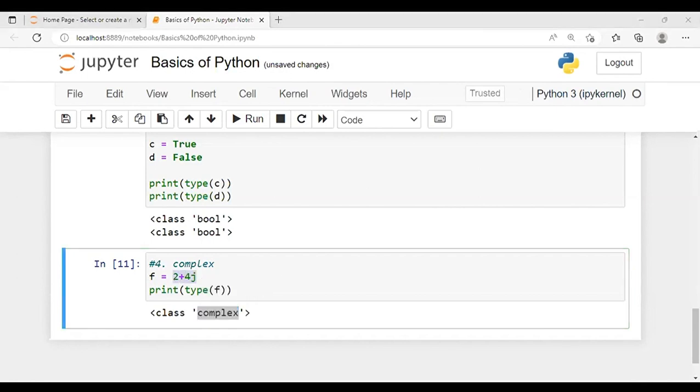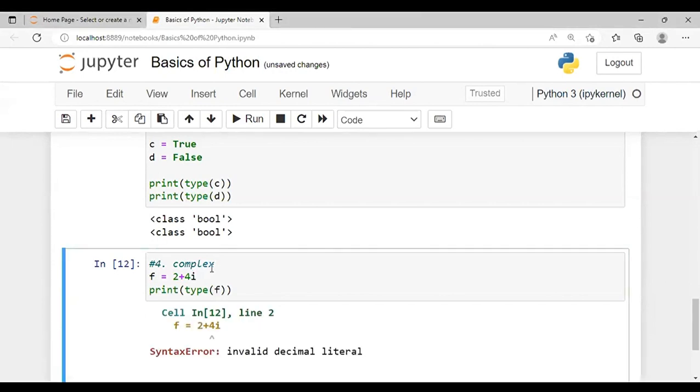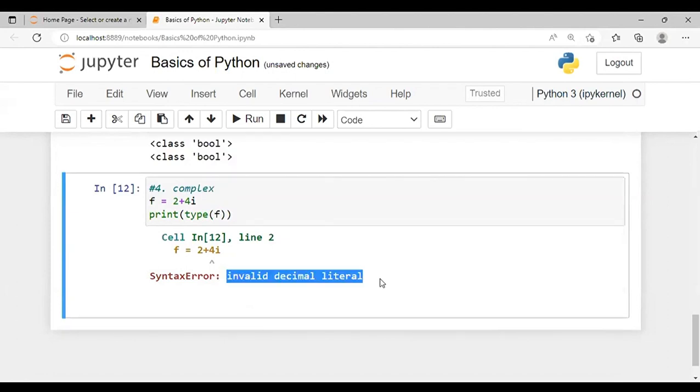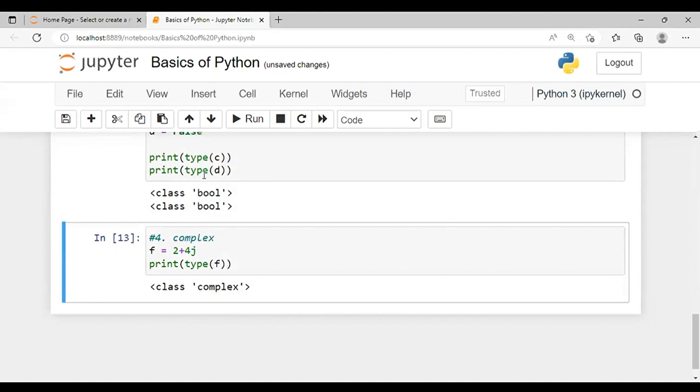Okay. And only j we are going to use, no other letter. Right? Only j. If you try i, then it will raise an error, guys. Can you see? It is not able to identify i here. So we have to write j only. Go ahead and execute this.